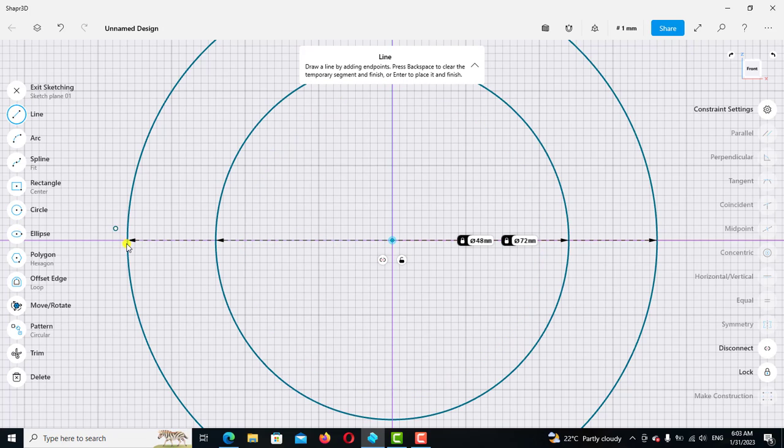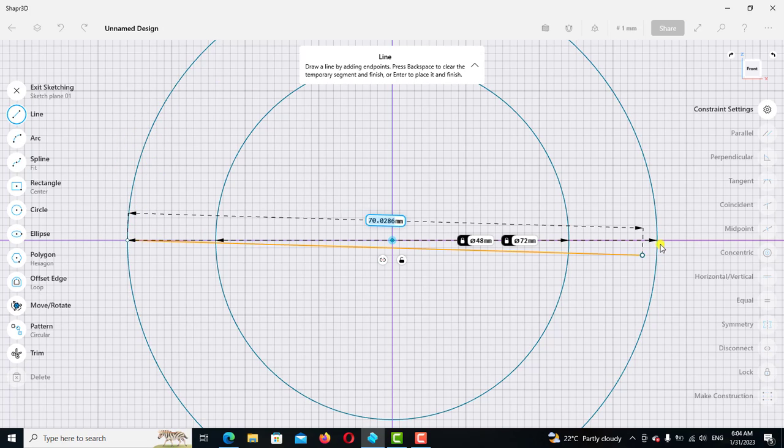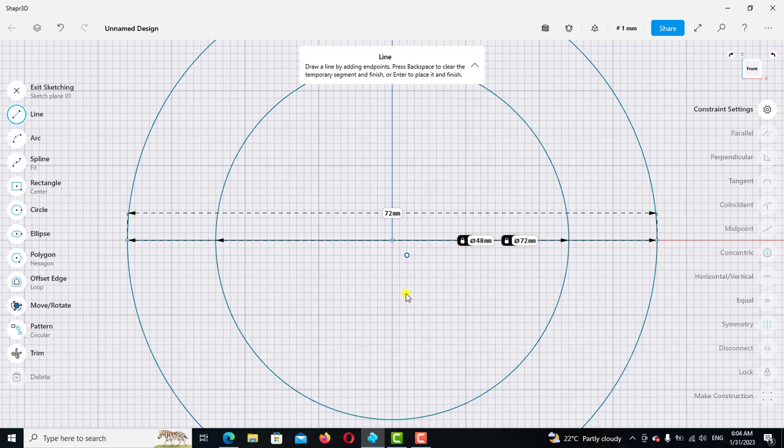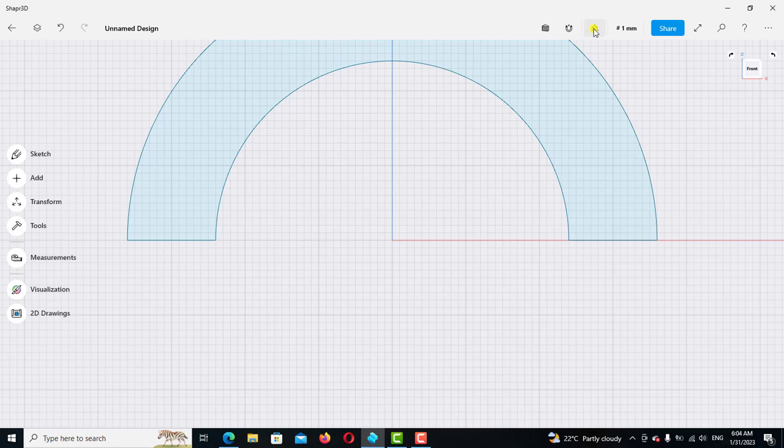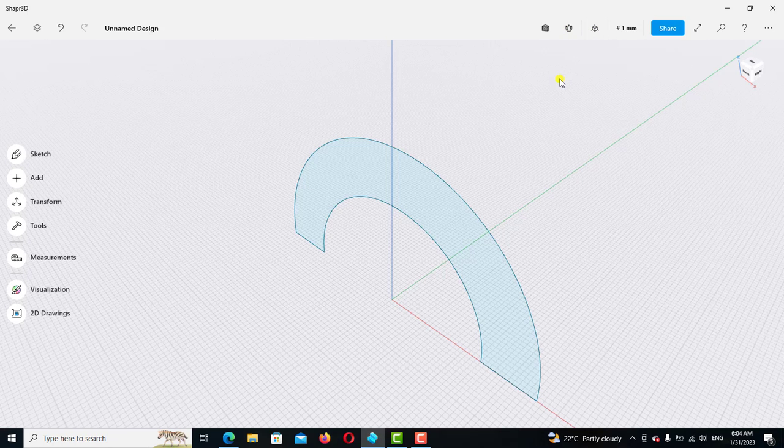Click line. Click to set up the start point of the line on the circumference of the circle. Double click to finish it. And you have to make sure the line is a horizontal line. Click trim. Trim the unnecessary segments. And then we have to extrude to make the thickness.